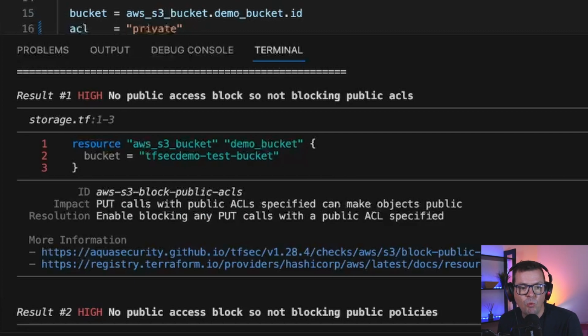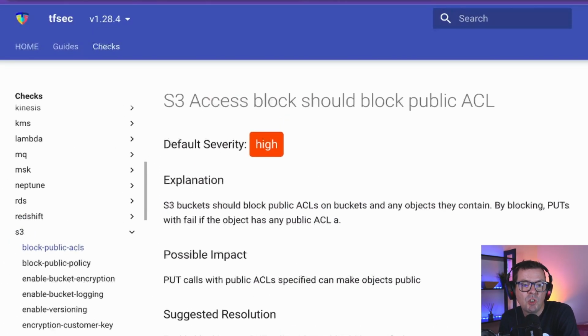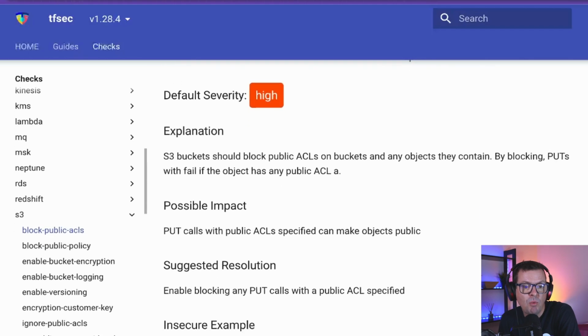But we get a lot more than that. If we want to dive a bit deeper into the details as to why this is a security vulnerability and would it apply to us, then we can click the link here. So here we can read the documentation behind this particular check. We can see the explanation of why it's a potential issue. We can see the possible impact.